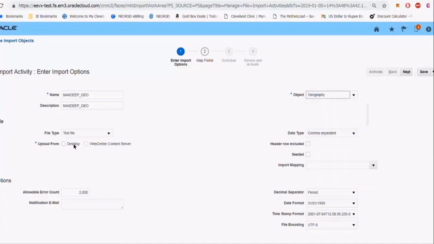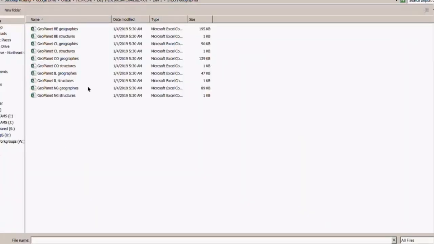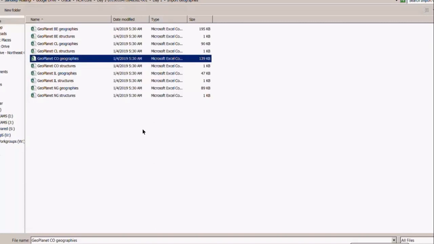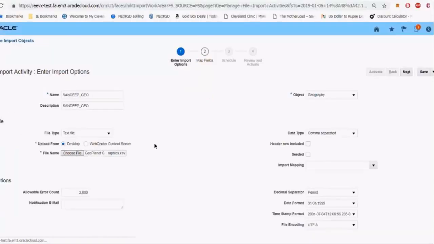For a structure, Anirudh, did you try using structure or geographies? What was the object you selected? Try with country structure as an object. It was my mistake. While demoing, I used geography by mistake. So whenever you are loading a structure, the object will be country structure. Whenever you are loading hierarchy, the object will be geography.